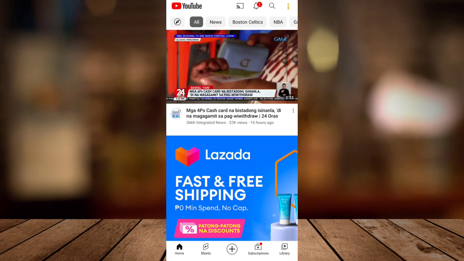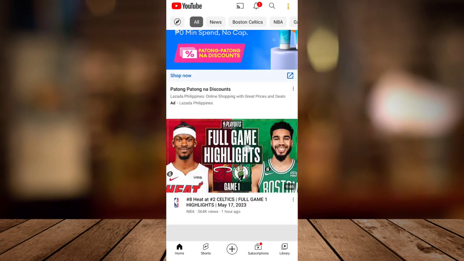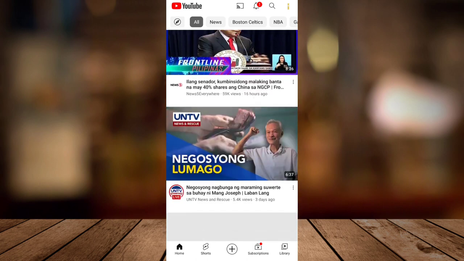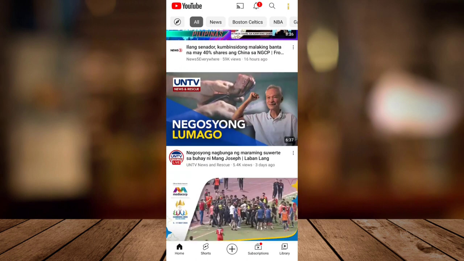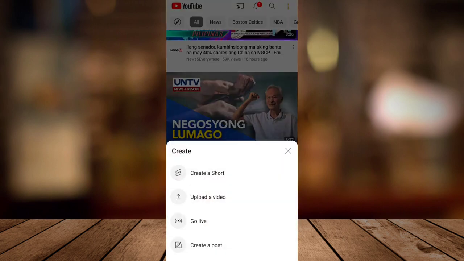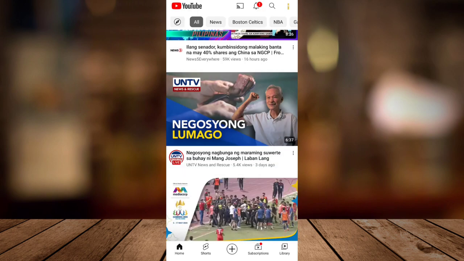For today's video, I'm going to show you how to upload a short video on YouTube. So first, open your YouTube app, and then if you want to upload, tap on the plus icon at the bottom, and then tap on create a short.